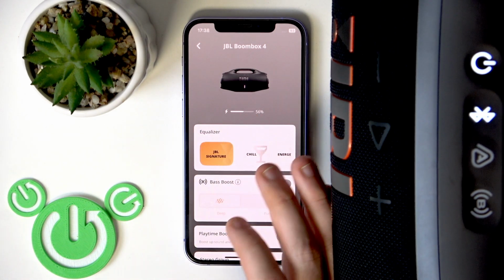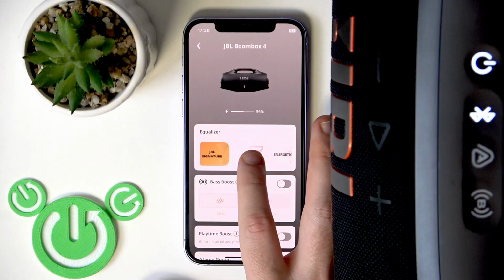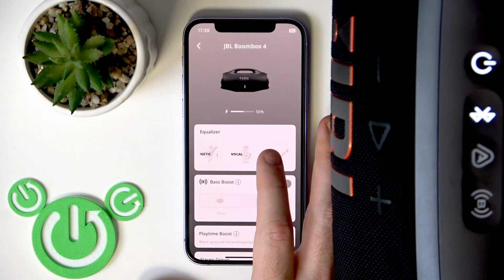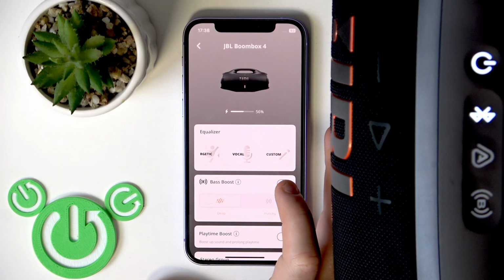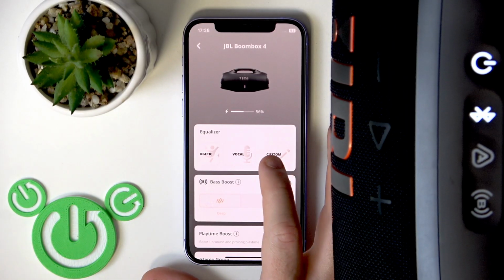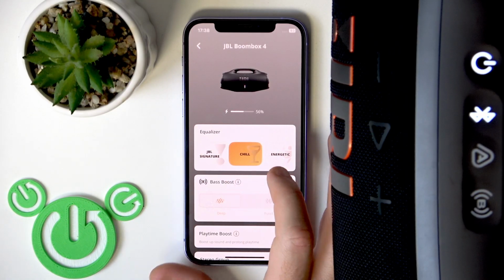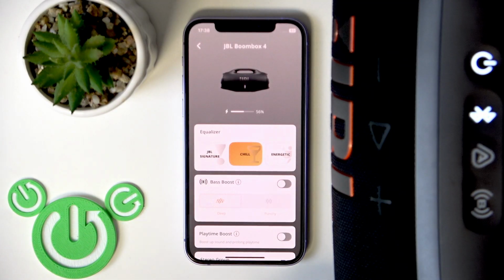And right here we have the equalizer line. So right here we have 4 presets that JBL offers us, and the fifth one is a custom one. So just select the best one for you. Let's say I prefer Chill, just tap on it, and now we use this preset.